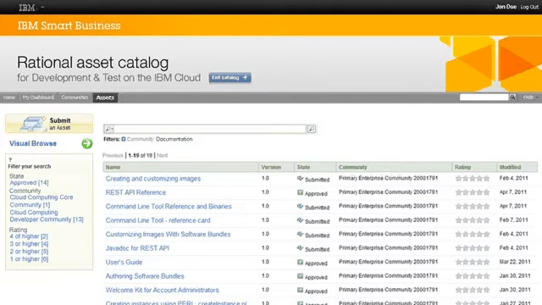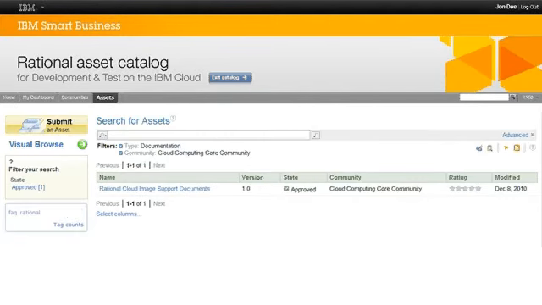When I click on the filter, Cloud Computing Core Community, now there is only one document. When we look below the Search for Assets entry field, we see two filters, Documentation and Cloud Computing Core Community. So the second filter has further reduced the number of assets, in this case, down to 1. Okay, I will cancel these filters by clicking on the Assets tab.